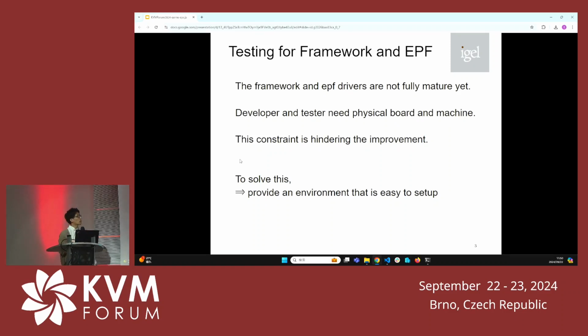It is an interesting framework, but the endpoint framework and the endpoint function drivers are not fully matured yet. There are some reasons, I think. One of the reasons is that developers and testers need a physical board and machine with some setups. I'd like to solve this and improve your development experience. So I'd like to provide an environment that is easy to set up and run tests to implement the EPF drivers.